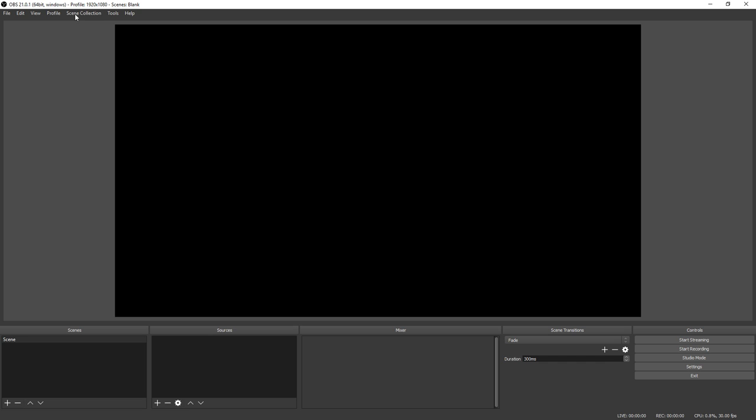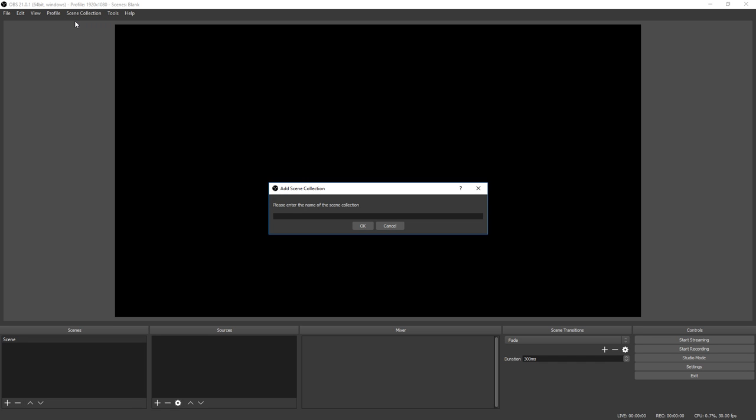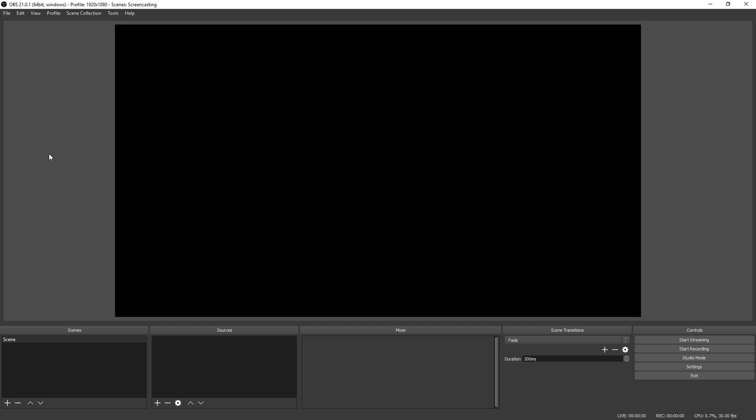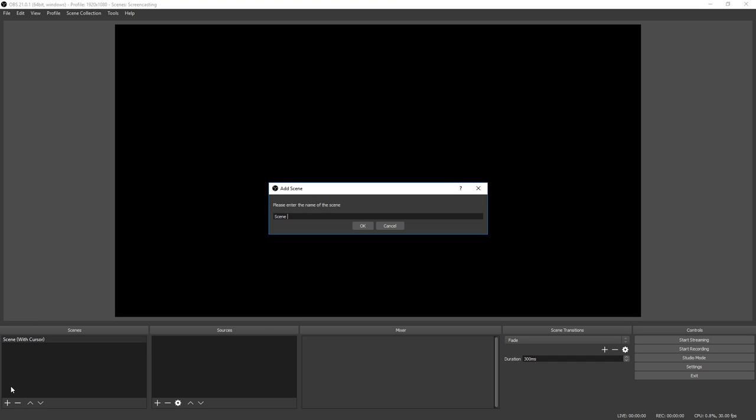So I'll select Scene Collection, New from the top menu and give it a name. I'll just call this Screencasting and click OK. We'll be creating two scenes, one with a cursor and one without a cursor. I'll rename the default scene for clarity, and I'll just call it Scene with Cursor. And then I'll click the plus sign at the bottom and add a second scene called Scene without Cursor.